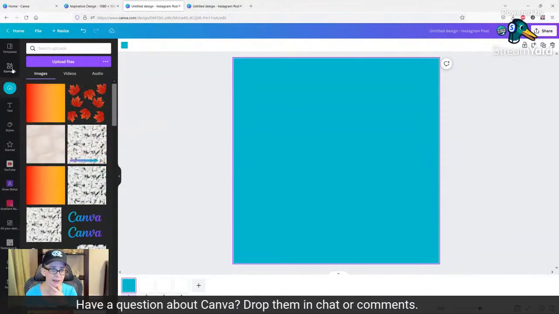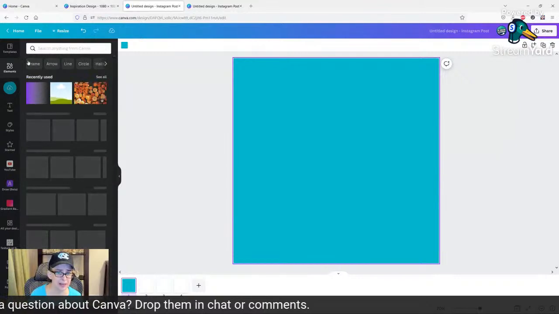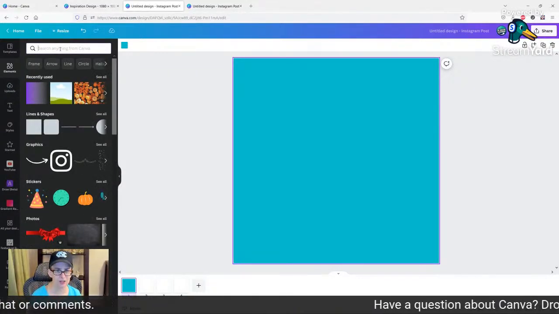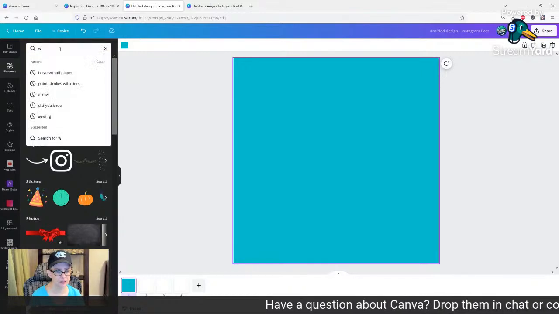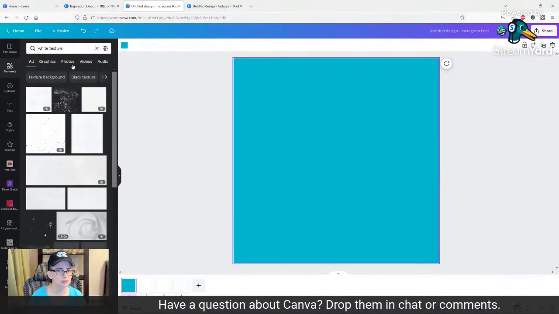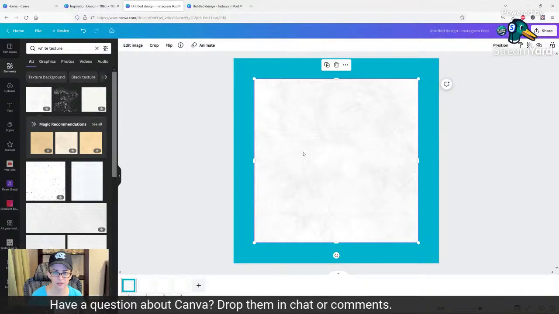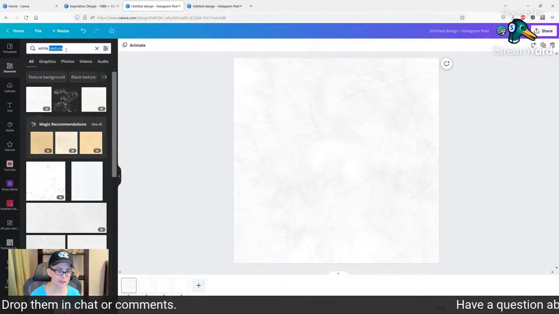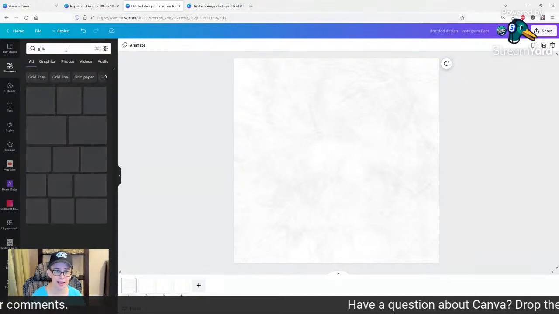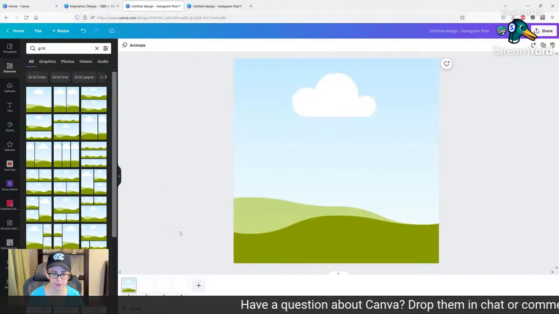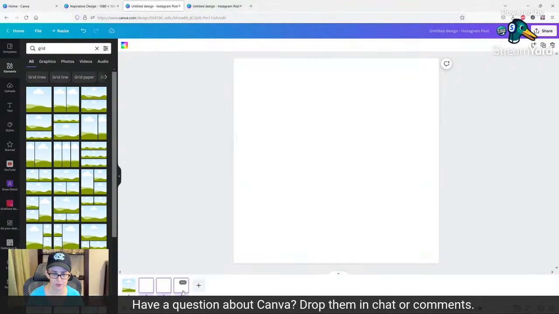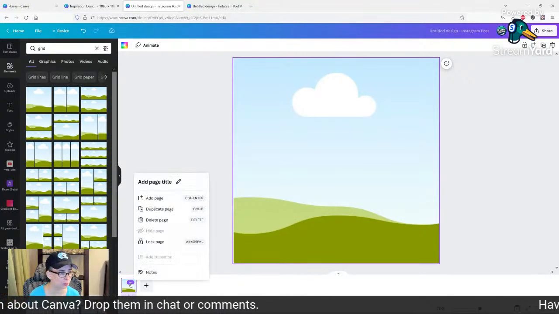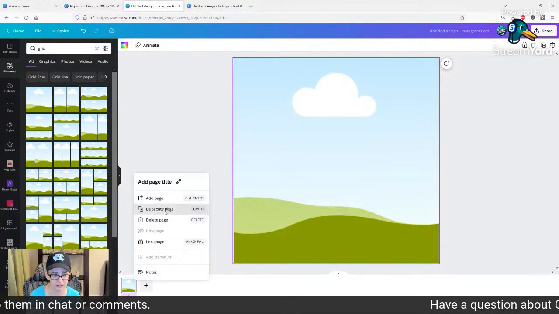So why don't we do an overlay? Which overlay do we like the best? Let's just go with something like white texture. And I'm just going to go and replace the background. And now I'm going to add a grid here. I'm actually going to get rid of all these because I need it to be exactly the same. So I'm going to duplicate all of these.